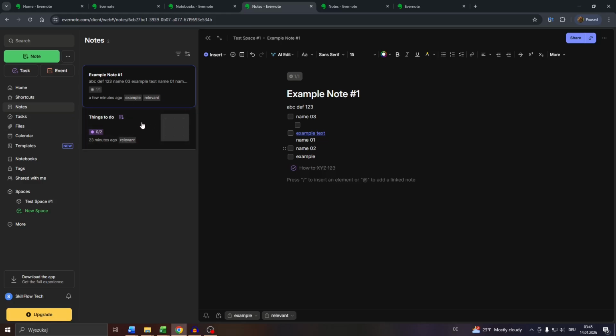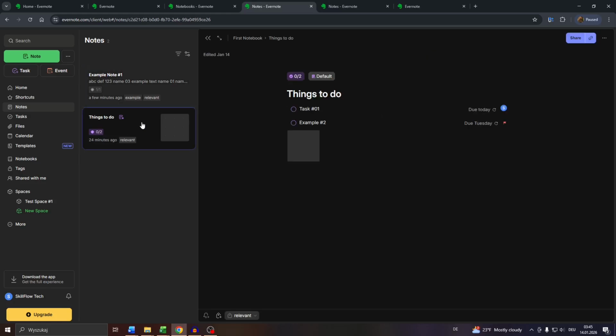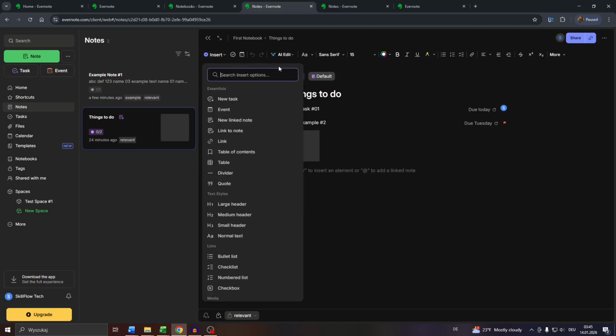I will go with this one here for the sake of this tutorial. Next, what you want to do is click into the text field, but instead of entering a new command, click into insert here in the top left. And from that menu, select link to note here.